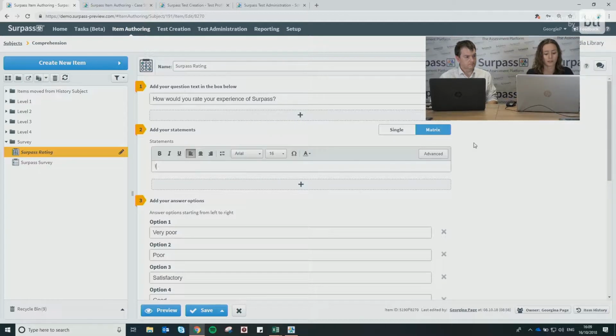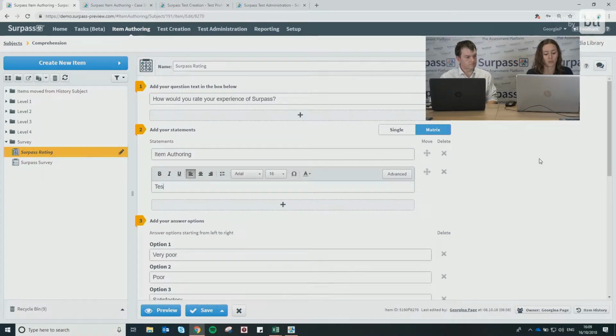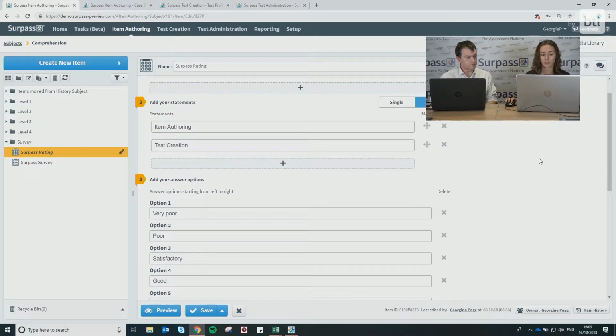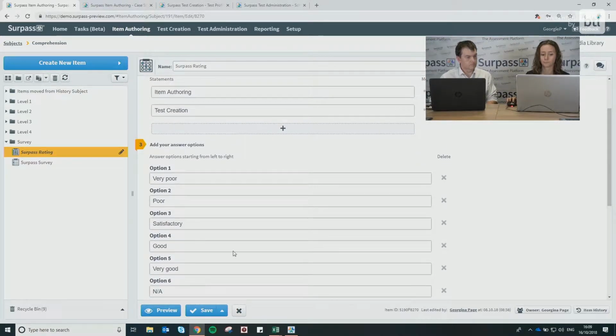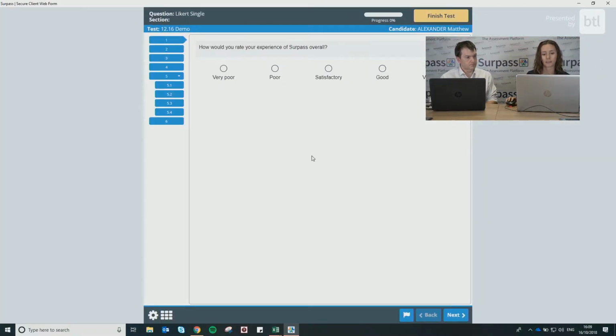You might then break that down into the different areas of Surpass. So for example, item authoring, test creation, so all of the different screens. And then they'd rate their experience of each of those screens according to that same scale. So it's presented in a grid format to the candidate. I'll show you how that looks in delivery.